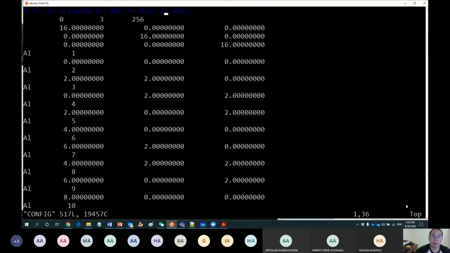Now in your config file, you will see the first line. That's the title. It's just for comments, so it does not have any meaning. This tells you we have FCC aluminum oriented with X direction 1 0 0, Y direction 0 1 0, Z direction 0 0 1. This is orthogonal. Then we know these are 3 parameters, but the most important thing here is that 0 means we just have positions. We do not have velocity. We do not have force. We only have position, right? And the last one tells you how many atoms are in this config file. So how many atoms?